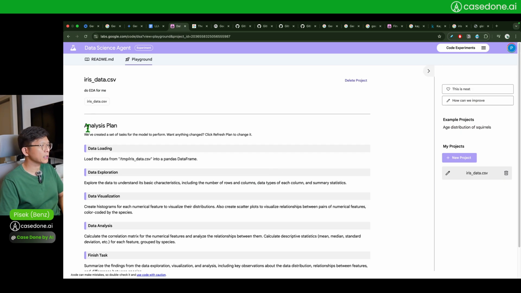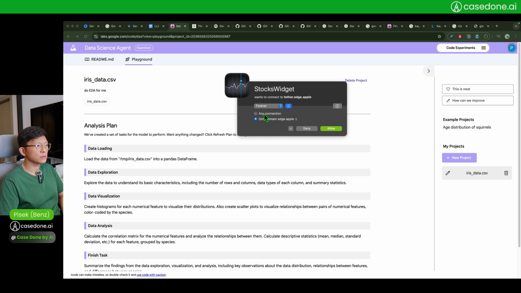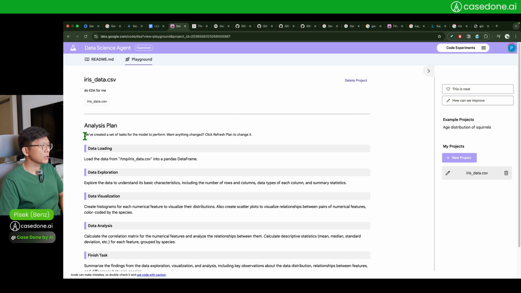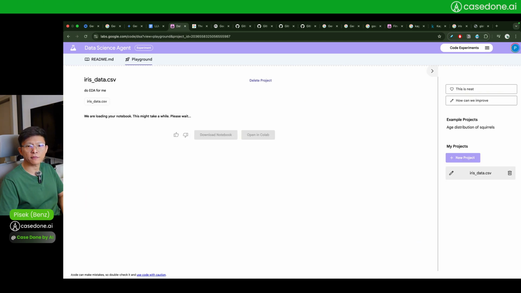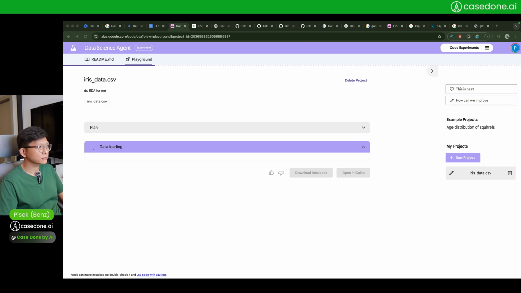So, okay, now it's analysis plan. We have created a set of tasks: data loading, data exploration. Oh, okay, and then it's going to create a Colab for me. Okay. Wow. So it's not going to be doing anything, just creating a Colab notebook for me. Could be a good thing though.